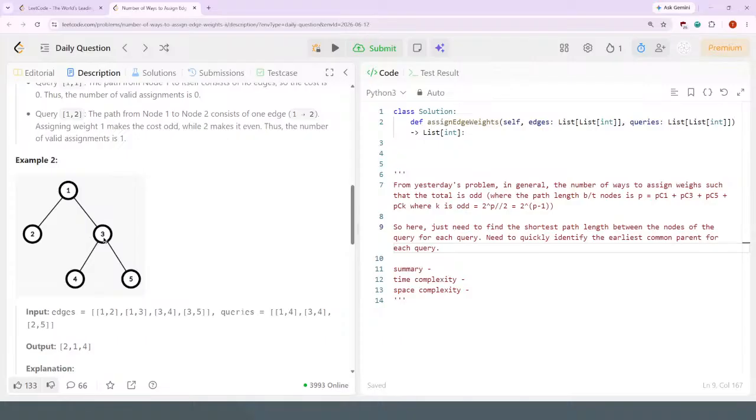Or maybe 1 to 2, 1 to 3, 1 to 2 and 3. 3 goes to 4 and 5.